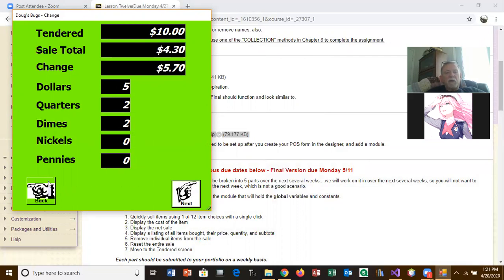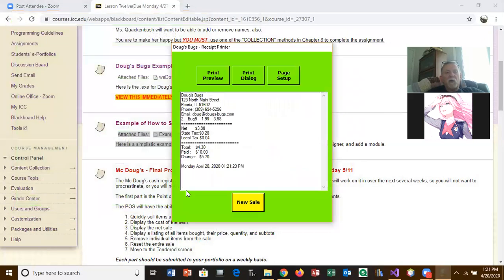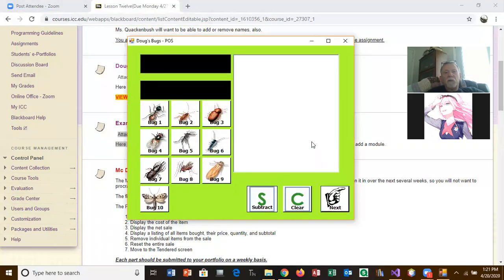I'll probably take this back out because once you get to this point, you're pretty much committed to buying whatever you were buying. And of course, it's an itemized bill of how many you bought and everything, and a new sale button. Of course, you guys will be required to add a splash screen, et cetera, to clean it up a little bit. So any questions on this?